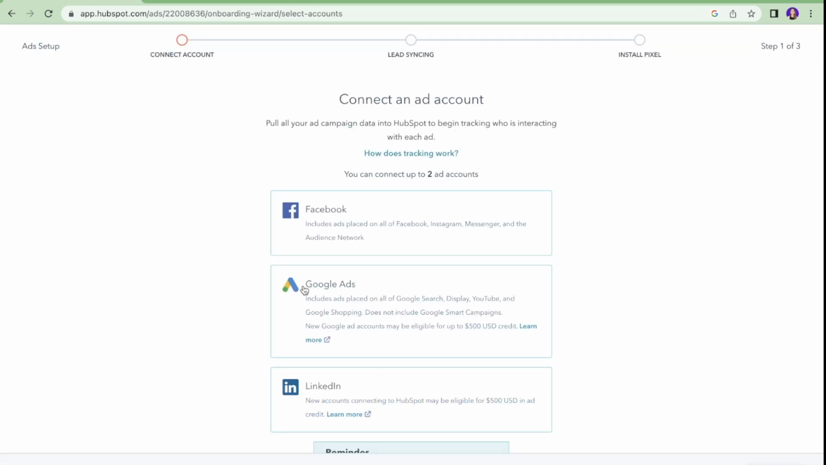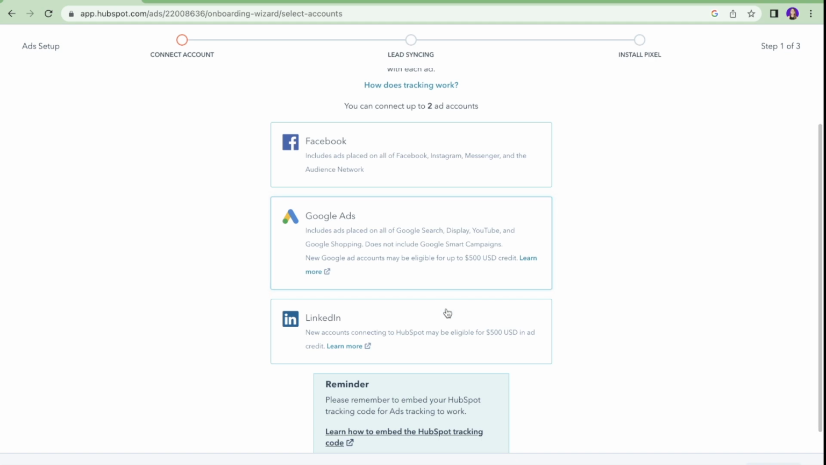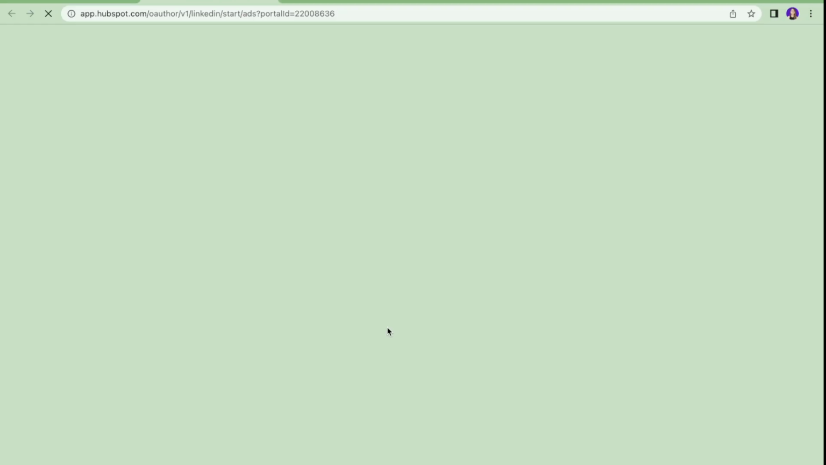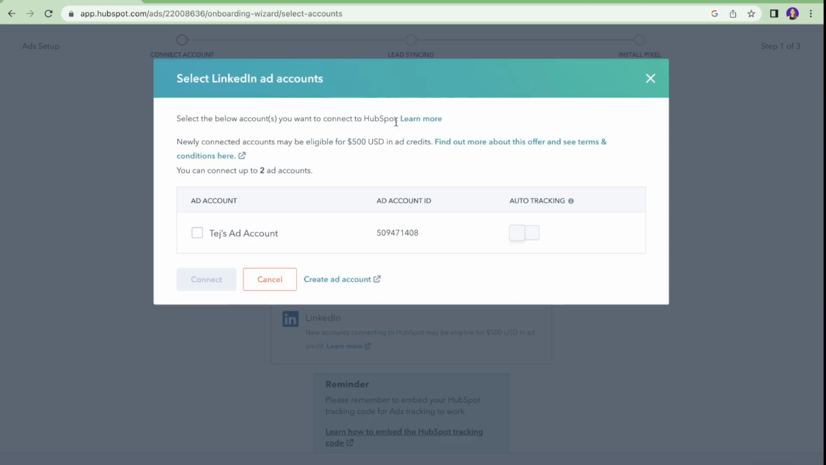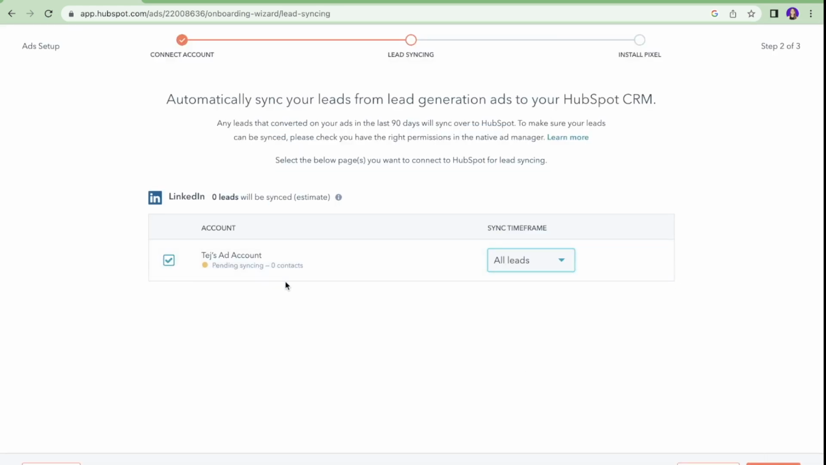So next I am going to come to this page, and over here you can connect up to 2 ad accounts. So I'm going to connect it to my LinkedIn account, and I already have an ad account with LinkedIn, so I'm just going to select that and I will click connect. Then I will click next. Then over here you have to select the leads that you want it to be synced to your HubSpot account. So I want all the leads that are generated from my LinkedIn ads to be synced over here, so I'll click this. If you want only new leads to be synced to HubSpot, you can select that.